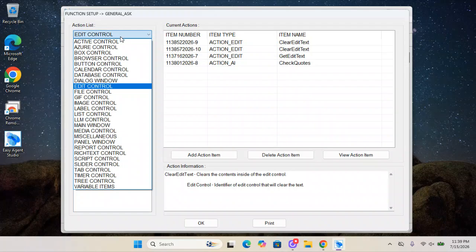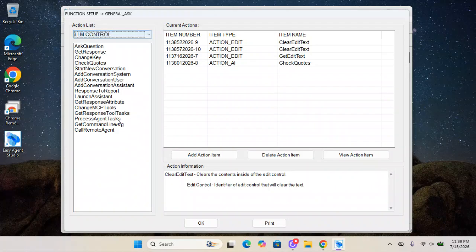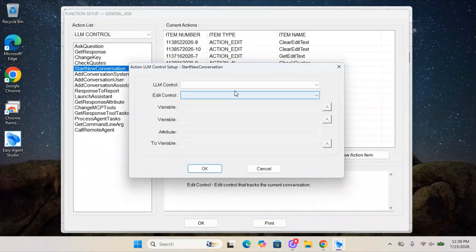And then after that, we're going to come back over to our LLM and start a new conversation. We're going to choose the control, which is chat 1, and choose the edit control, which is that JSON. All of the content that goes into the system role, the user role, all of that goes into that edit control ECJSON. Then we're going to grab all that data and send it over to the LLM.